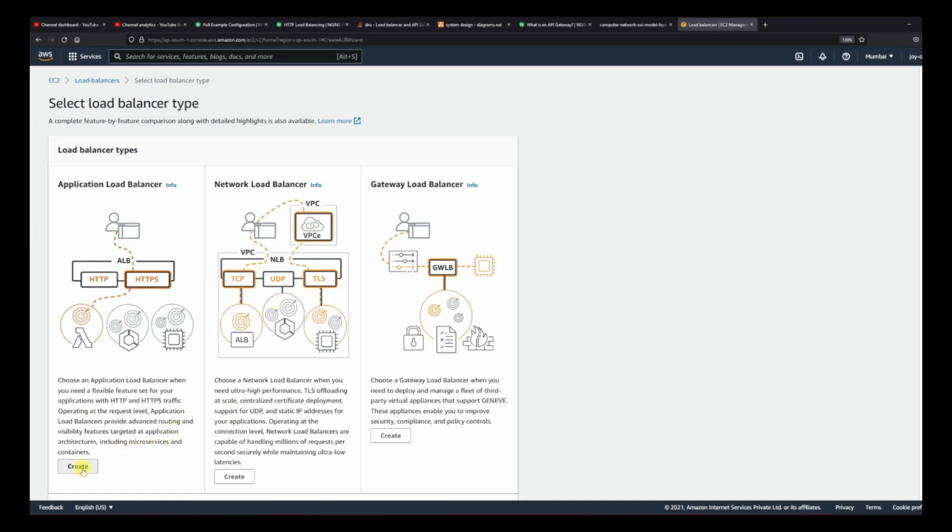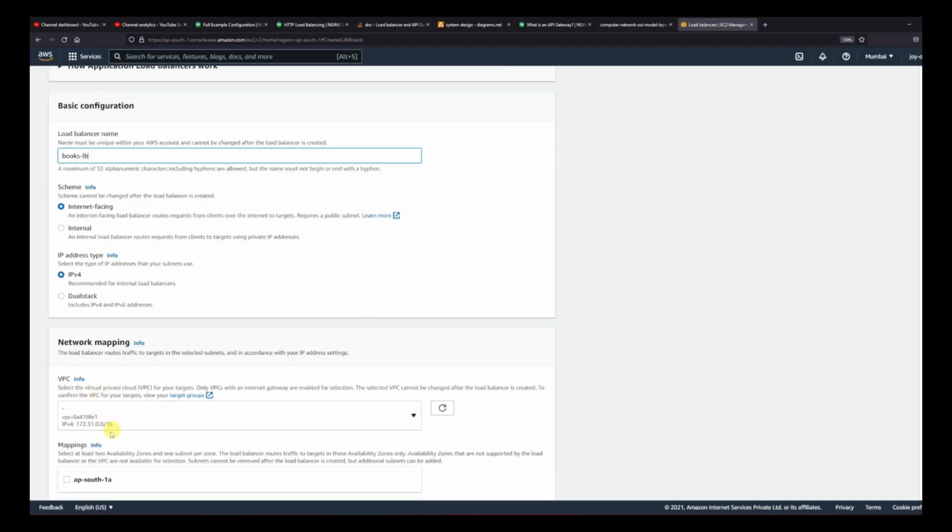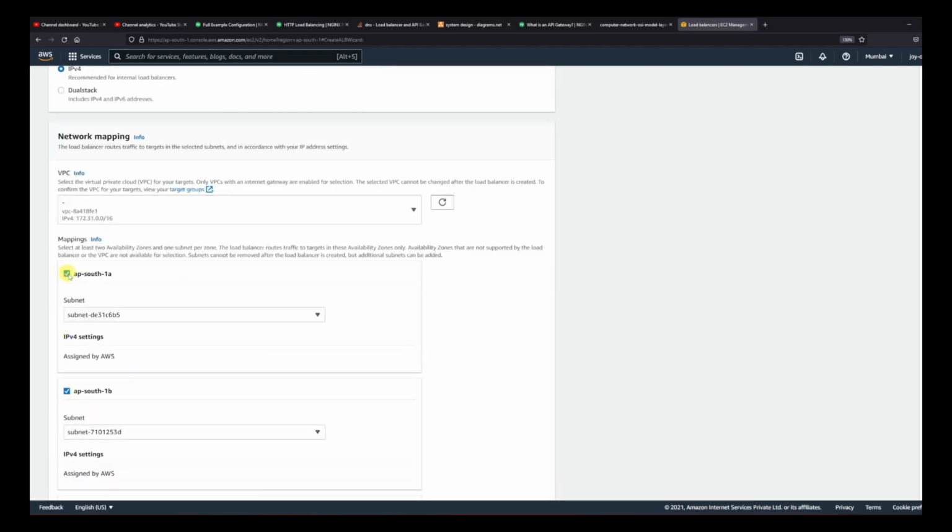Once we choose create over here, you need a load balancer name. Let's say I want to load balance my books, so I'll call it books LB. Let's keep it internet facing, and you can also choose to make it an internal one. For now, let's keep it internet facing, and the IP address type is IPv4. Over here, you need to choose the VPC. We are going with the default VPC.